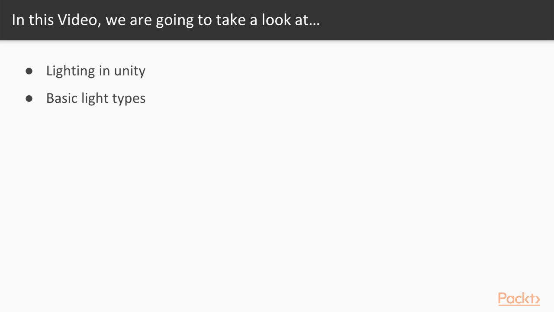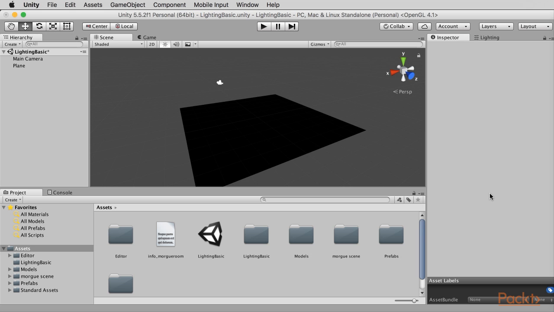In this video, we're going to take a look at the basics of lighting inside Unity, and we're going to explore some of the basic light types, like directional lights, point lights, and spotlights, and look at the different controls we have available for these lights and the kind of impact they have on our scenes. In this section, we're going to be looking at the fundamentals of lighting and how lighting can have a major impact on our game and how appealing it appears.